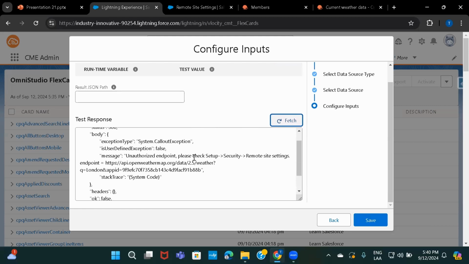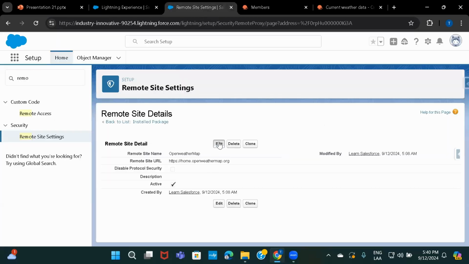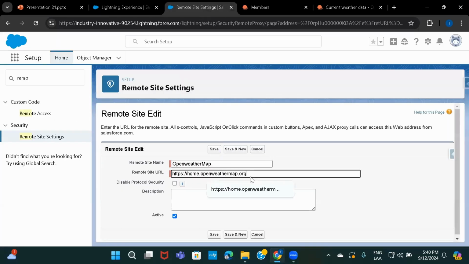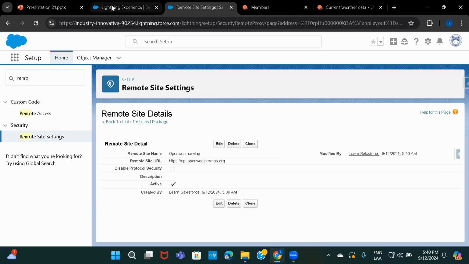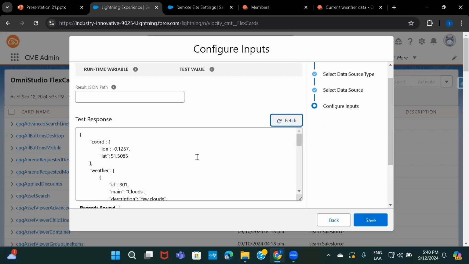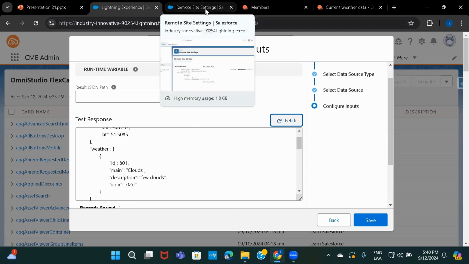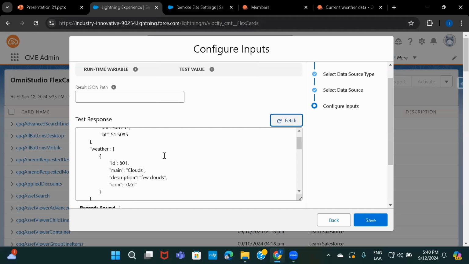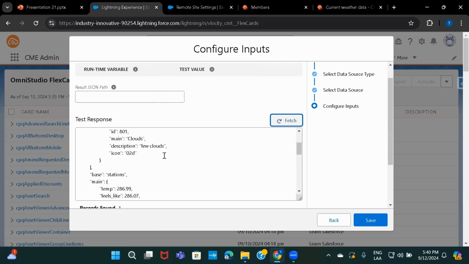Unauthorized endpoint, remote site settings. Okay, I think there is this home thing over there, right? One second. Let me try again now. Yes, you see? We got the data back, right? The endpoint was not exactly correct in remote site settings. That is why it gave me an error that it is not authenticated, correct?